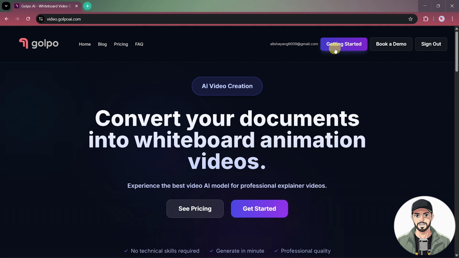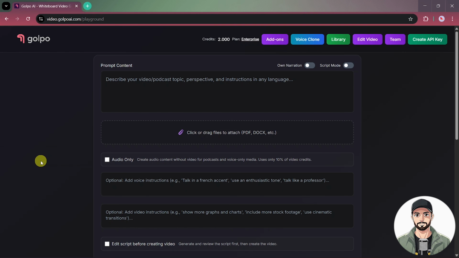If you are new, you'll need to create an account, but since I've already created mine, I'll directly log in. Once we are on the main dashboard, you'll see this kind of interface where you can describe your prompt. Down below, you can also upload a file attachment such as a PDF, docx, or any kind of document to guide the AI. If you only want audio, Golpo AI can also create high-quality voiceovers for podcasts or voice-only media. Here, you can add specific instructions for the voice, such as accent, tone, or style. And just below that, you can also add your video instructions, describing what kind of video you want in your generated result.